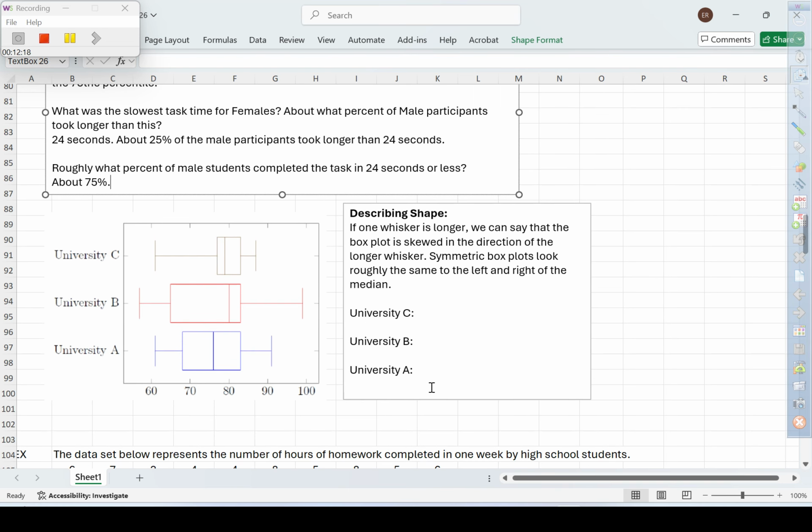Alright, here's where we could talk a little bit more about shape, like I promised. When we're looking at this, if one whisker is longer than the other one, we can say that there's a skew happening. And it's happening in the direction of the longer whisker because of what we talked about. This is 25% of the numbers.